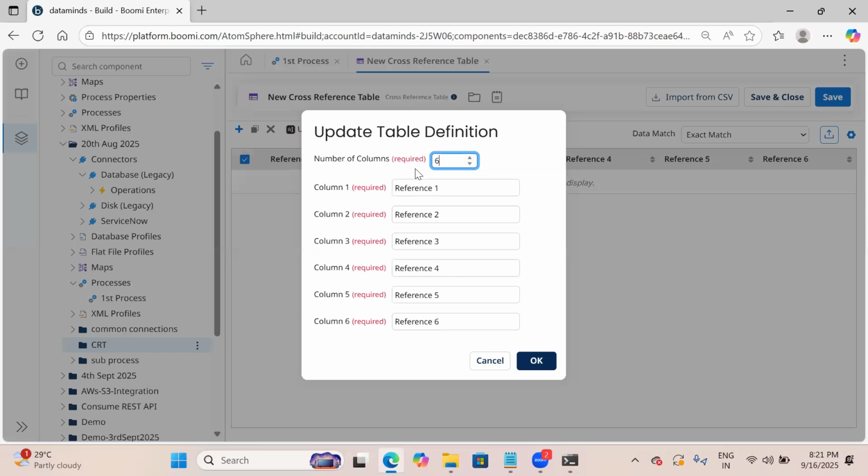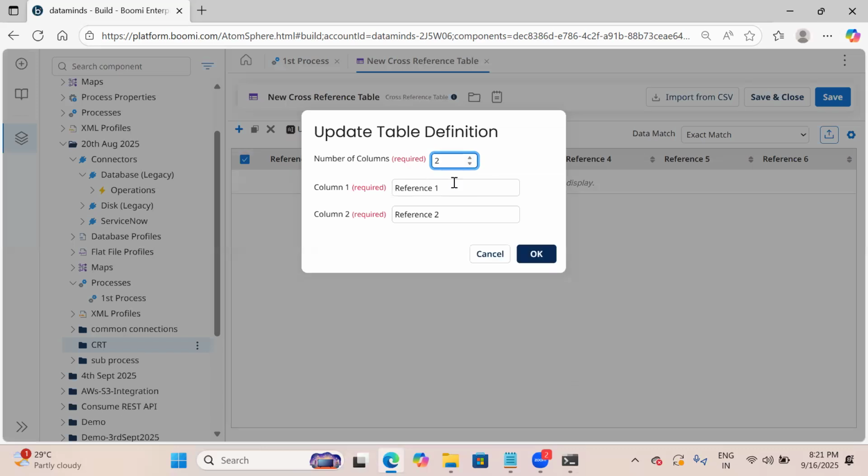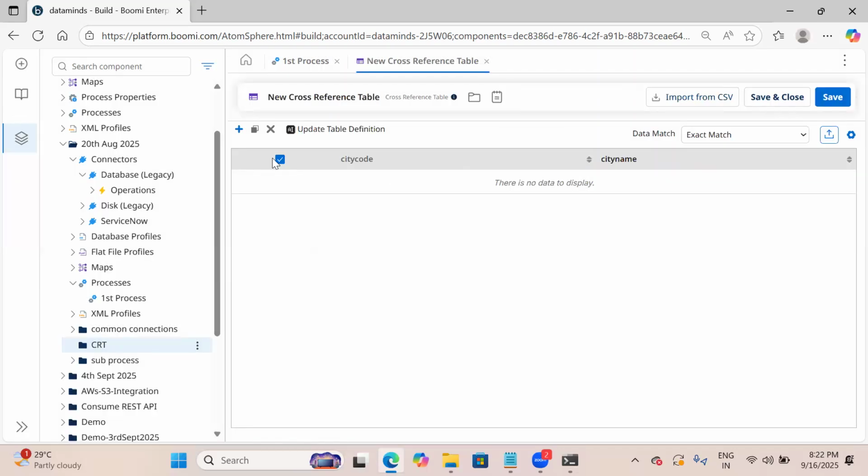Here I can apply the comparison between 6 values. But for time being, I'm going to apply the comparison between 2 values. So based on the city code, I need to fetch the city name here. Then I am going to click on OK. So in the place of city code.